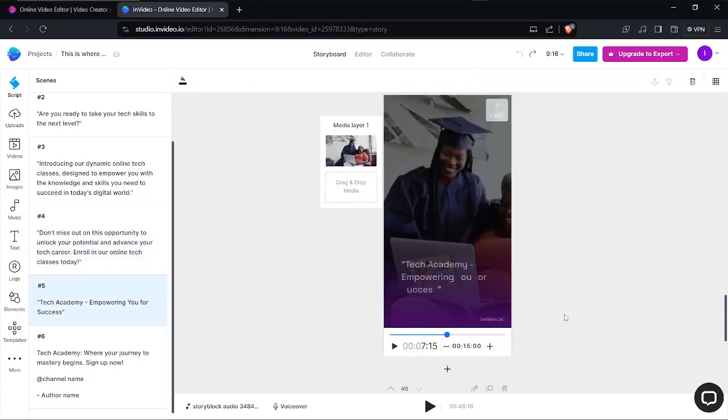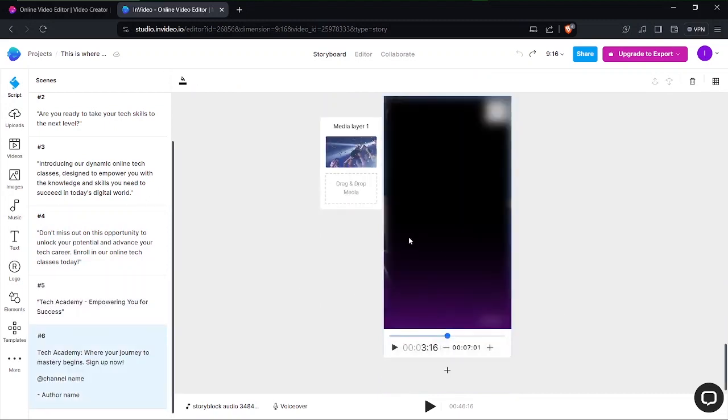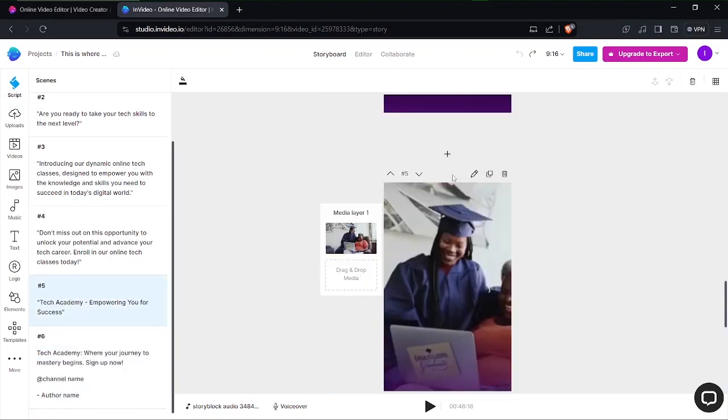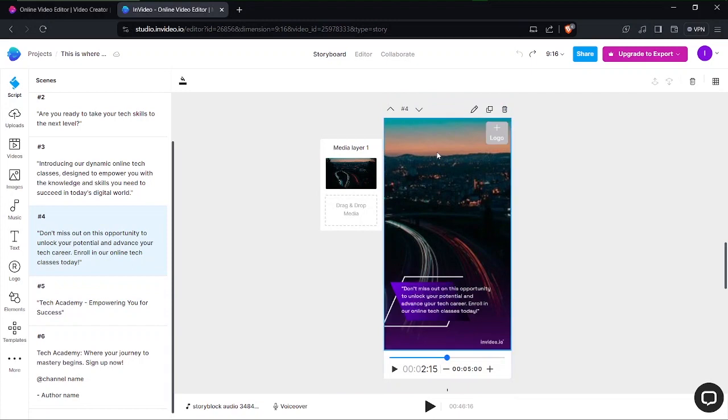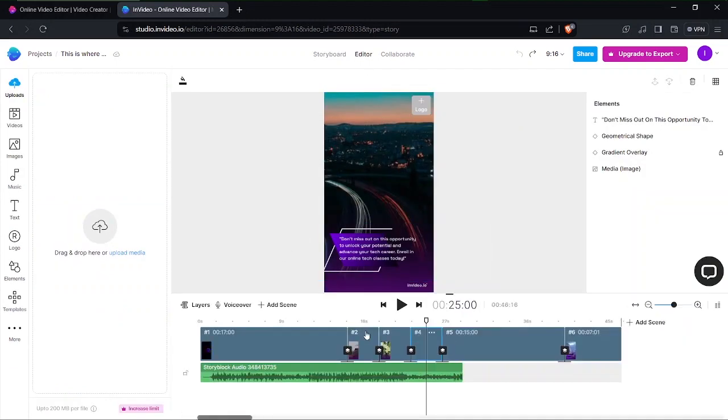So these are the different scenes in this project with the text we added. And as you can see, these might not be the best pictures to use for this project, but then again, it is a template. You can select a template that best suits what you're looking to do. So this is on storyboard mode. We can go to editor mode, and this will just give us more options that we can use in our project. So we can cut or modify these frames or scenes rather to suit what we want.